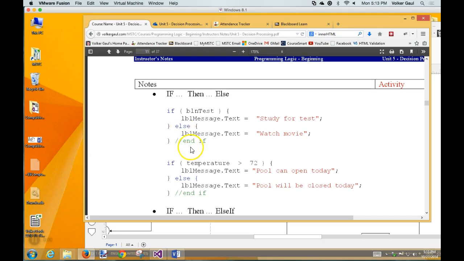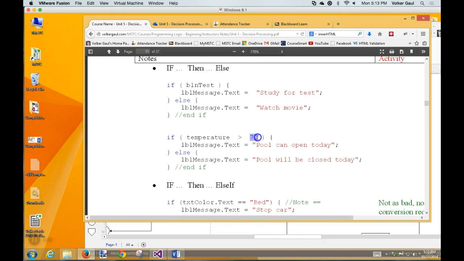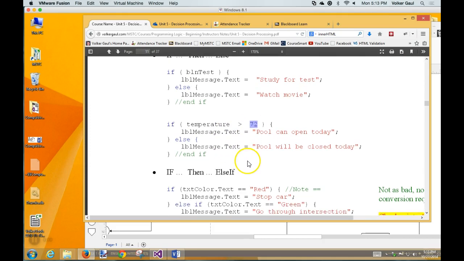Here's another example. If the temperature, you can put literals in your conditions. That's legal. But what's magical about 72? Well, that's the lowest temperature that we'll use for opening the pool. Could that change? Yeah, that'd make for a good constant. Again, the curly brackets are all there.